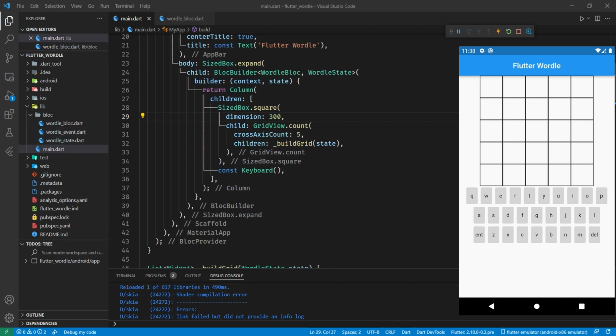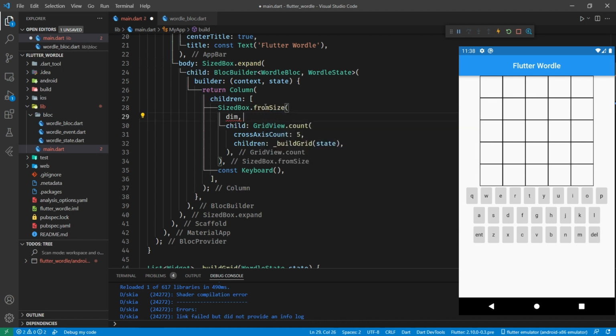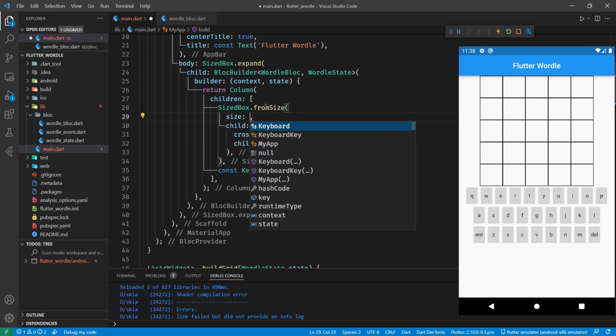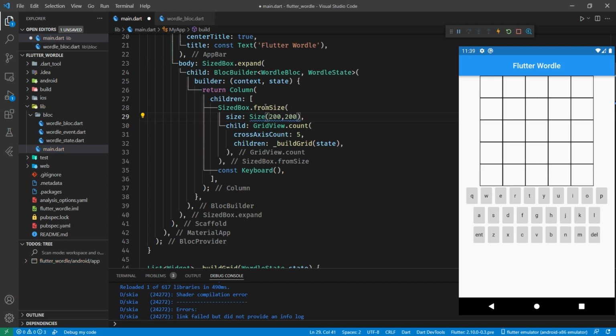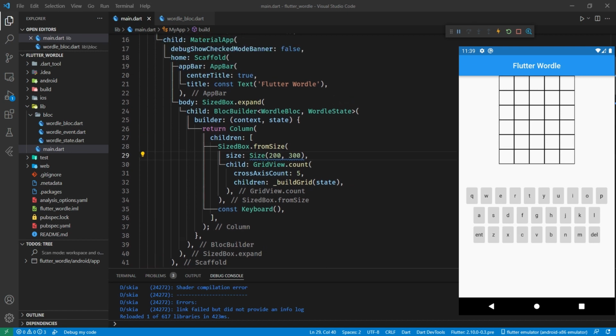So we're going to have to do from size and work out a size from size. And we can pass in a size of 200 by 300, for example, and that gives us a grid. But I want to be a little bit cleverer about it because I want the size to relate to the size of the screen.